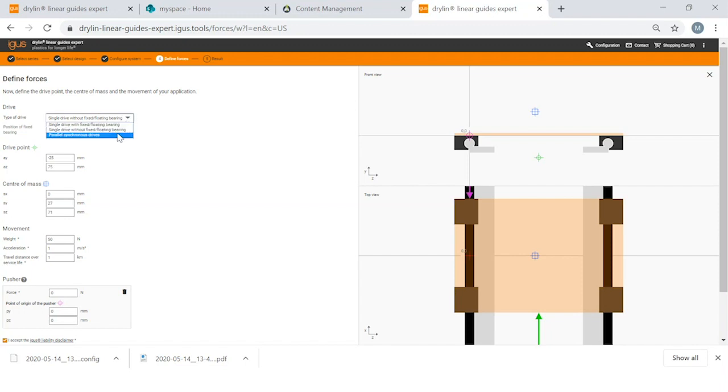If you happen to use two drives on either side, a lot of times we see customers that use two lead screws or two cylinders on either side. This is where you would choose that. But for now, I'm just going to pick a single drive with fixed and floating bearings.